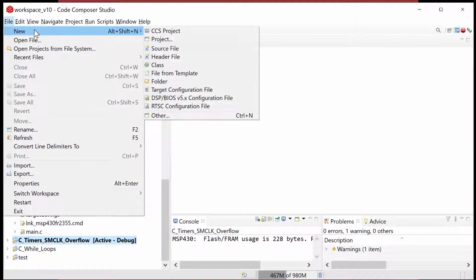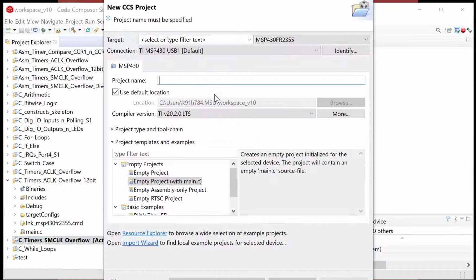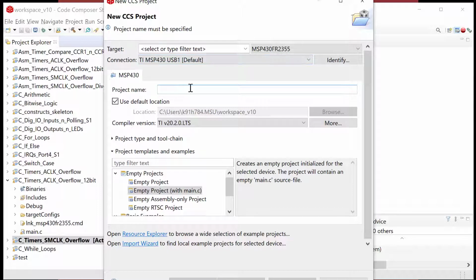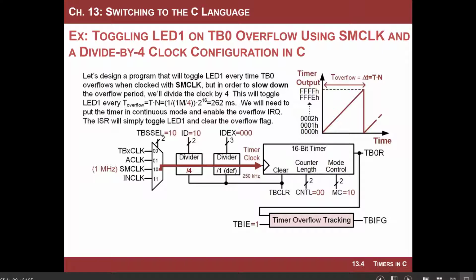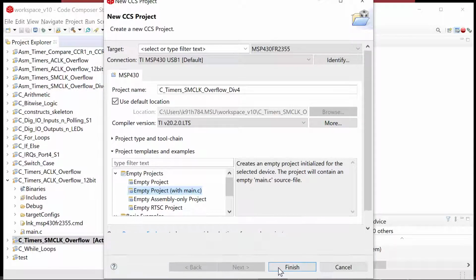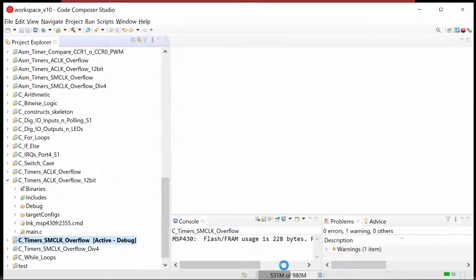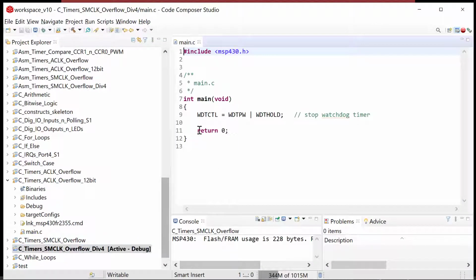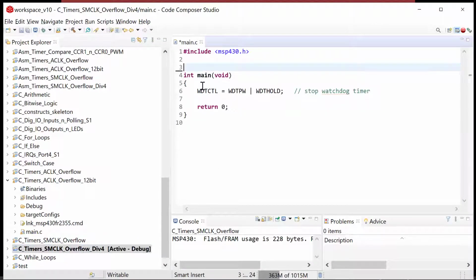So let's get a new project: File, New, CCS Project. As always, let's give it the prefix C, then timers, then SMCLK, then overflow, and then div4 to show that we're doing something a little different. Choose our main.c. Okay, so let's take a look at this. Here's the skeleton that CCS has provided for us.